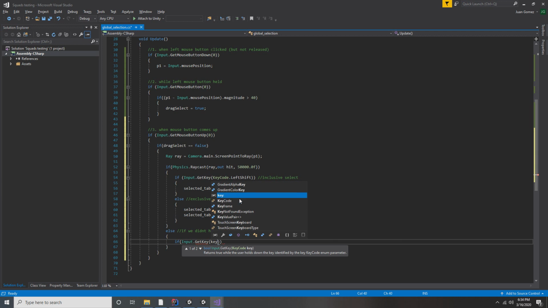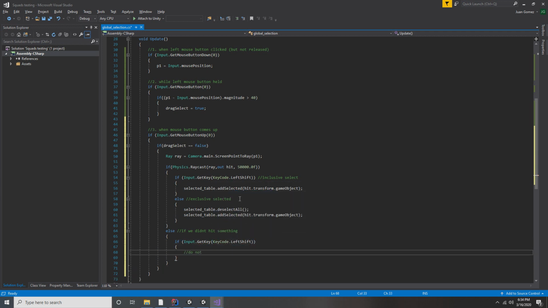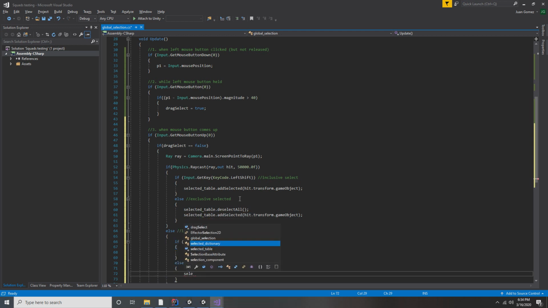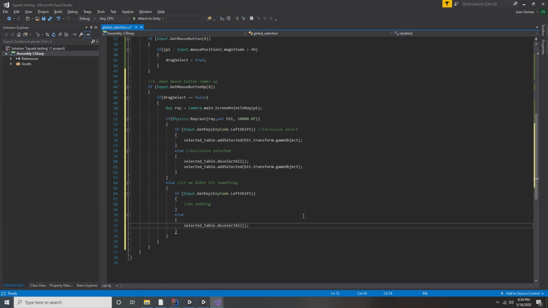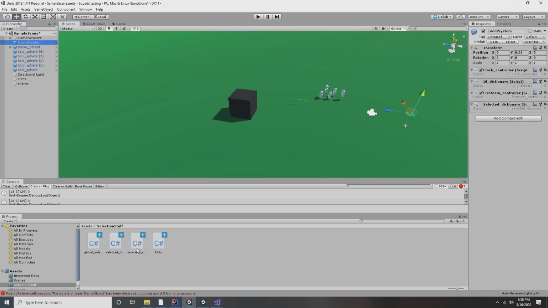If you want your raycast to only intersect with certain things in your game, like let's say you want to be able to select units, but you don't want to be able to select the ground, what you can do is add a layer mask to your raycast. The layer mask will make sure that it only interacts with certain layers in the game. Alright, so now let's add this global selection to our event system and see if we can select single units.